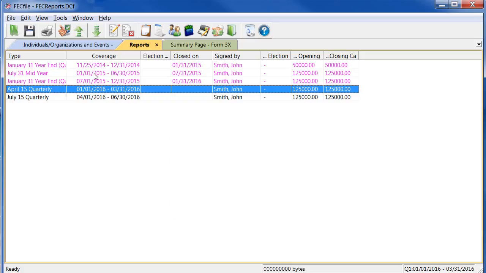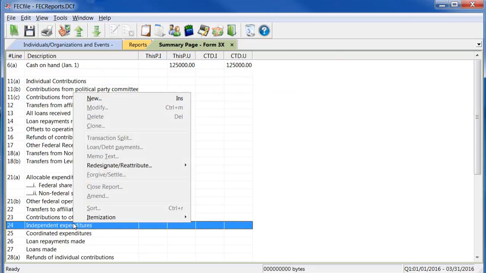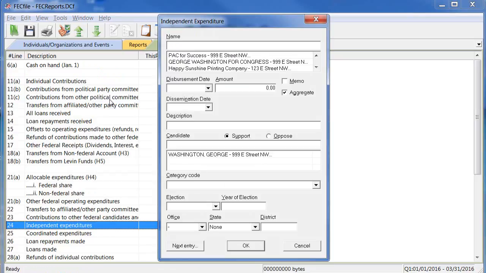However, it will not be paid for until the next reporting period. Beginning at the Summary Page tab of your committee's report, highlight line 24, then right-click and choose New. Start by entering the necessary information for the vendor. Click on the vendor's name in the box below, or if it does not appear, click once in the name field and hit the Tab key to enter the vendor's information.